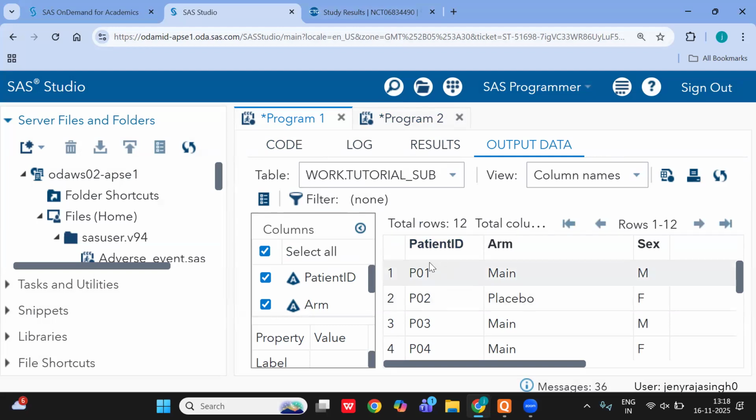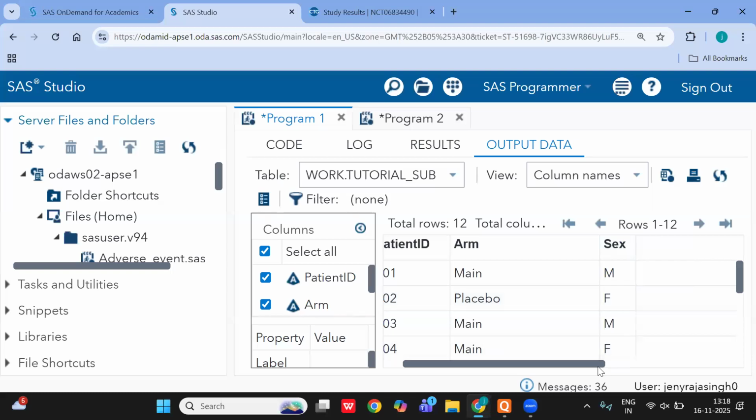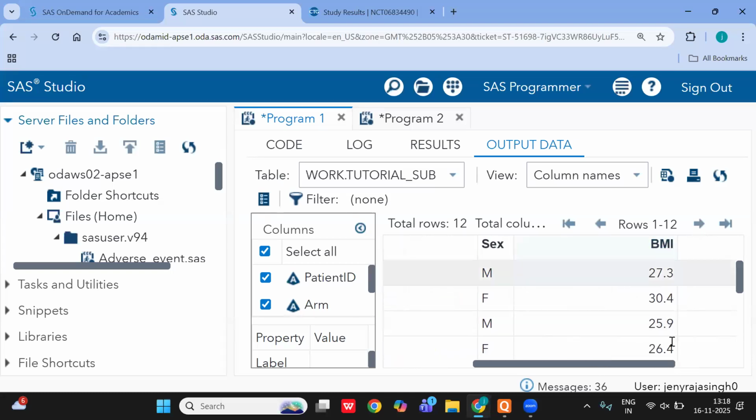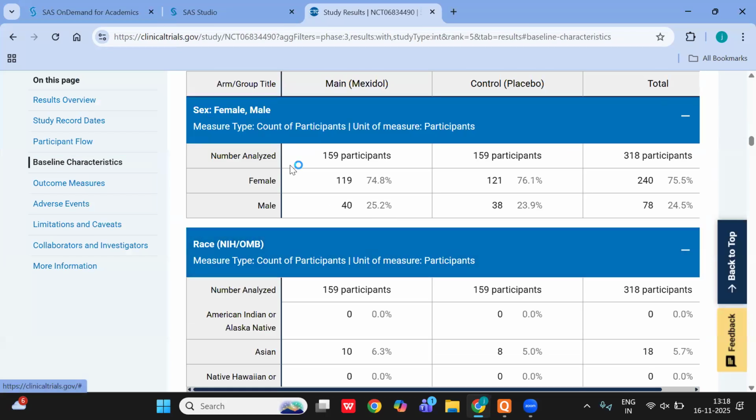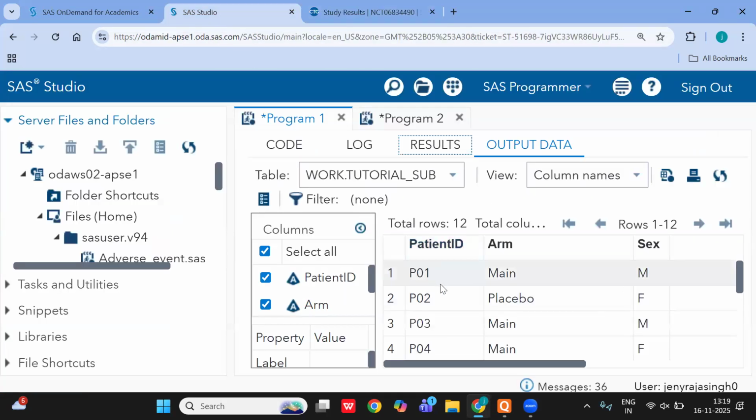Here I have a source data. Patient one is in the main group. He has taken the main treatment, and his gender is male. And his BMI is 27.3. So we have the data about baseline and what treatment he has taken. From that, what we can do is generate this summary table: how many males in the first group, how many females in the placebo group. So we can create a summary table from this source table.